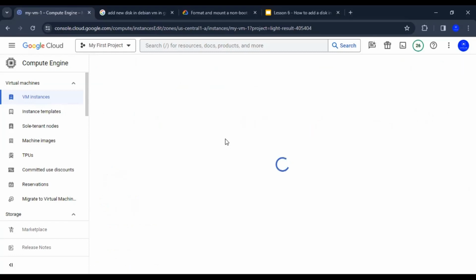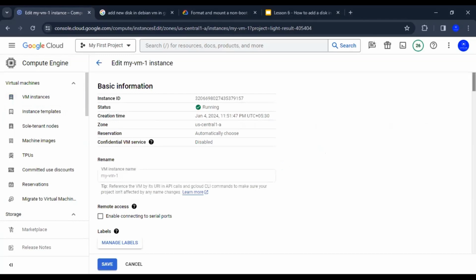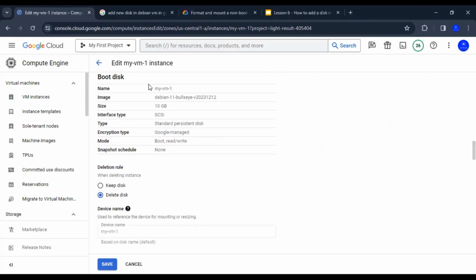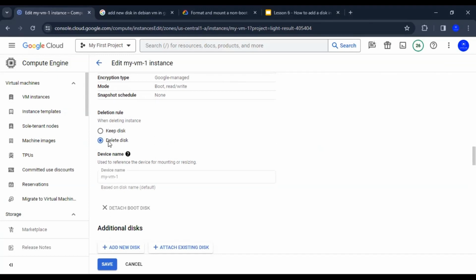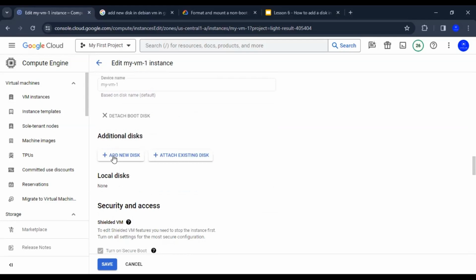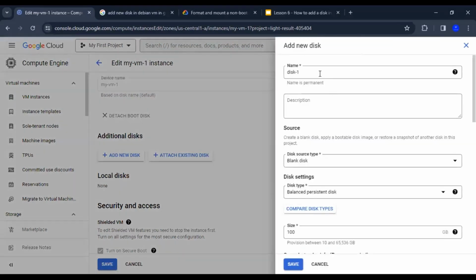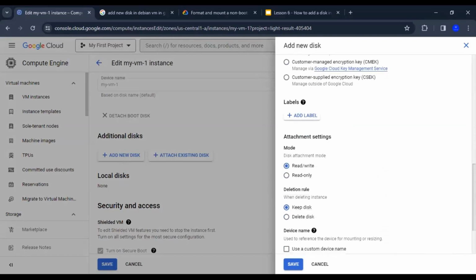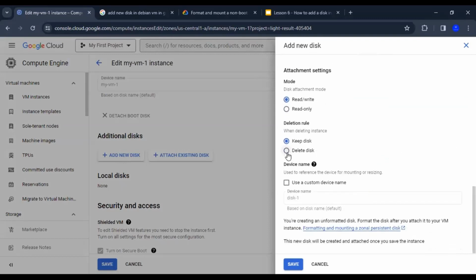So what we will do is edit this VM instance and go to this storage section. You can see the 10 GB standard persistent disk named my VM1 is already attached to it, and the deletion rule is to delete the disk once the VM is deleted, so the boot disk will be deleted too. Now we are going to add a new disk and we can name it disk 1. This should be a blank disk and we can keep 10 gigs in size. We are going to add this disk as read write, and maybe we can say delete this when the instance is deleted, and we can click on save.